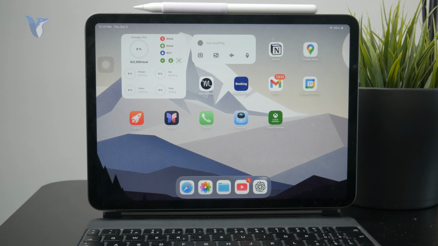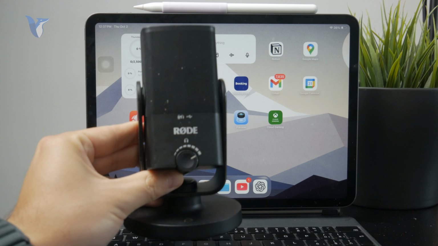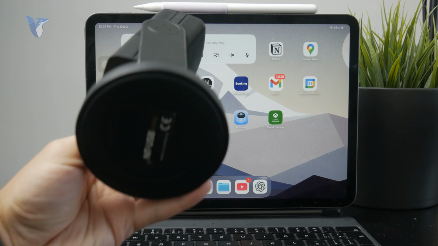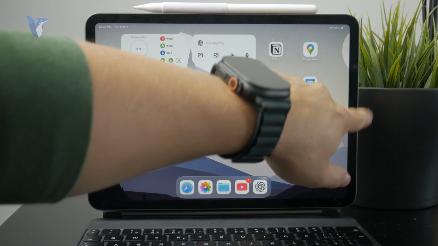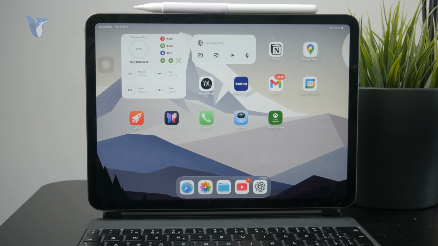For that, I would recommend you to connect a dedicated microphone because it will get you a much better result. You know, it doesn't have to be expensive or anything, but you can connect it through a USB port of the iPad and you can speak directly to it.